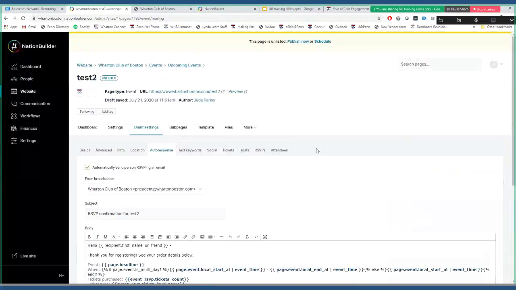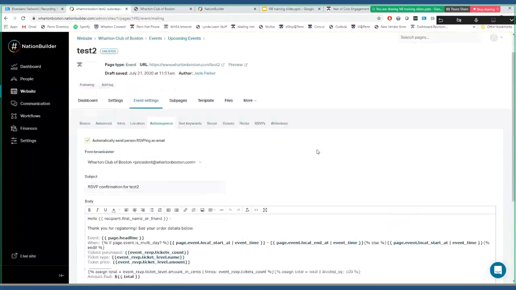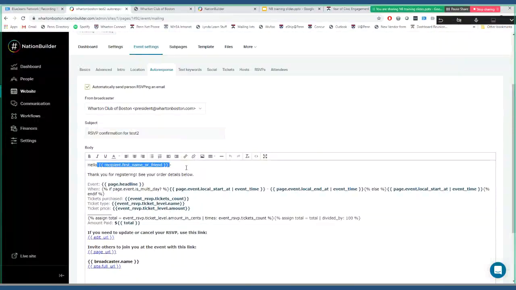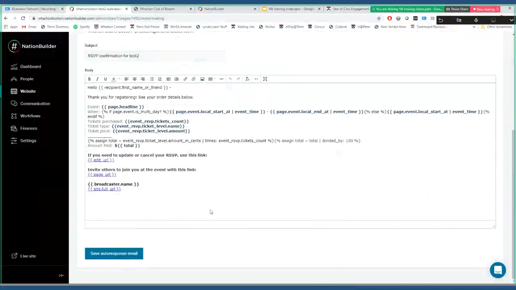The auto response is the confirmation email that people receive after registering for your event. A lot of it has information filled in that's pretty automatic within these liquid text brackets. You don't want to touch those. They are pretty helpful and offer personalized information about the event, how many tickets someone purchased, and the price, as well as their name. You can feel free to edit any information that is not in the liquid text bracket. So say you have special instructions or a Zoom link that you need to provide, you should put it here. And you can go ahead and save that email.